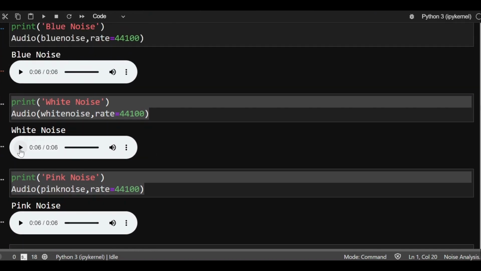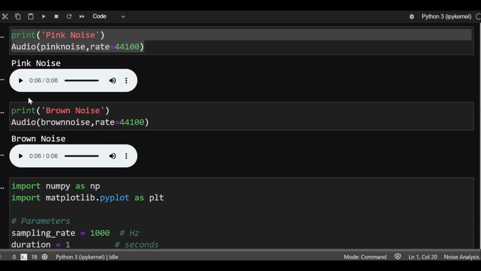So here is the white noise. And here is the high-pass filtered version of it, which is the blue noise. And here is the pink noise. And this is the brown noise.